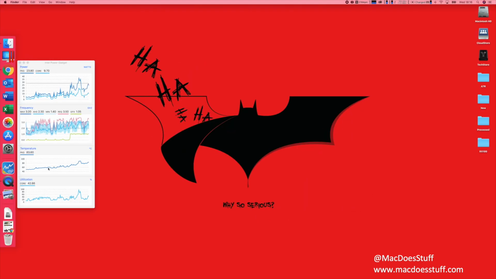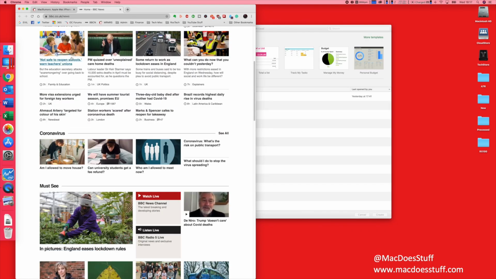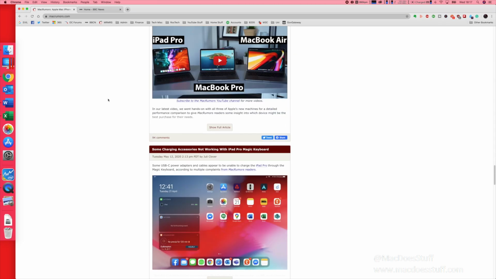Pretty much immediately, you can see the temperatures are going up, but that could be partly because I'm recording the screen. But let's go off and we'll run a few things as well and just see what the effect is. So let's just fire up Office here. I'll also bring up Chrome, where we've got BBC News there. We've also got the MacRumors site. So let's just scroll through it.